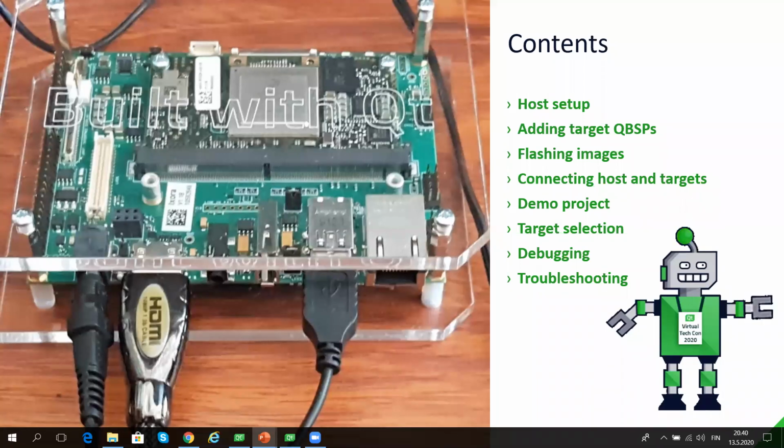I'm going to talk about the very basics, really: how to set up the host, how to get this hardware alive, what is needed, where you get everything you need, where you get the tools, where you get the QBSPs, the board support packages containing the complete image that you can immediately flash into the device and start playing with. How to start writing programs, how to deploy programs to the target. You will see that it's rather straightforward. How to choose different targets.